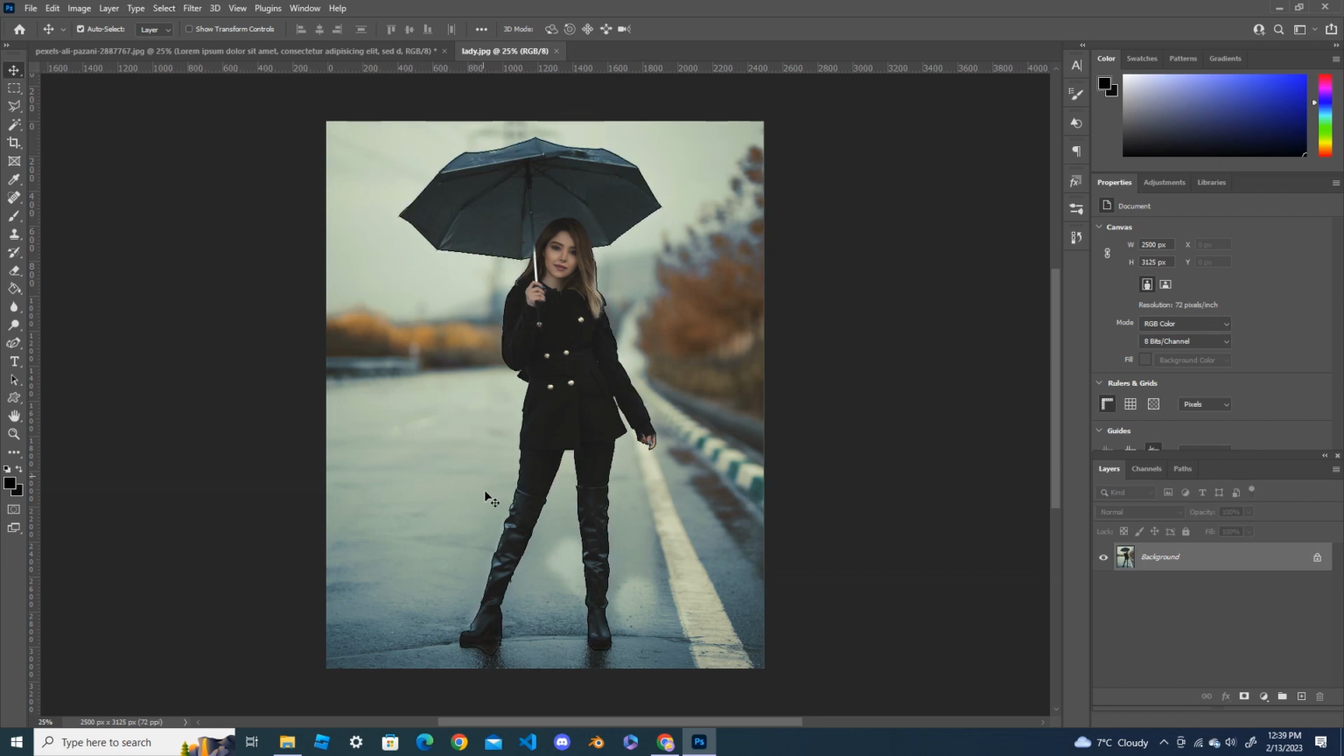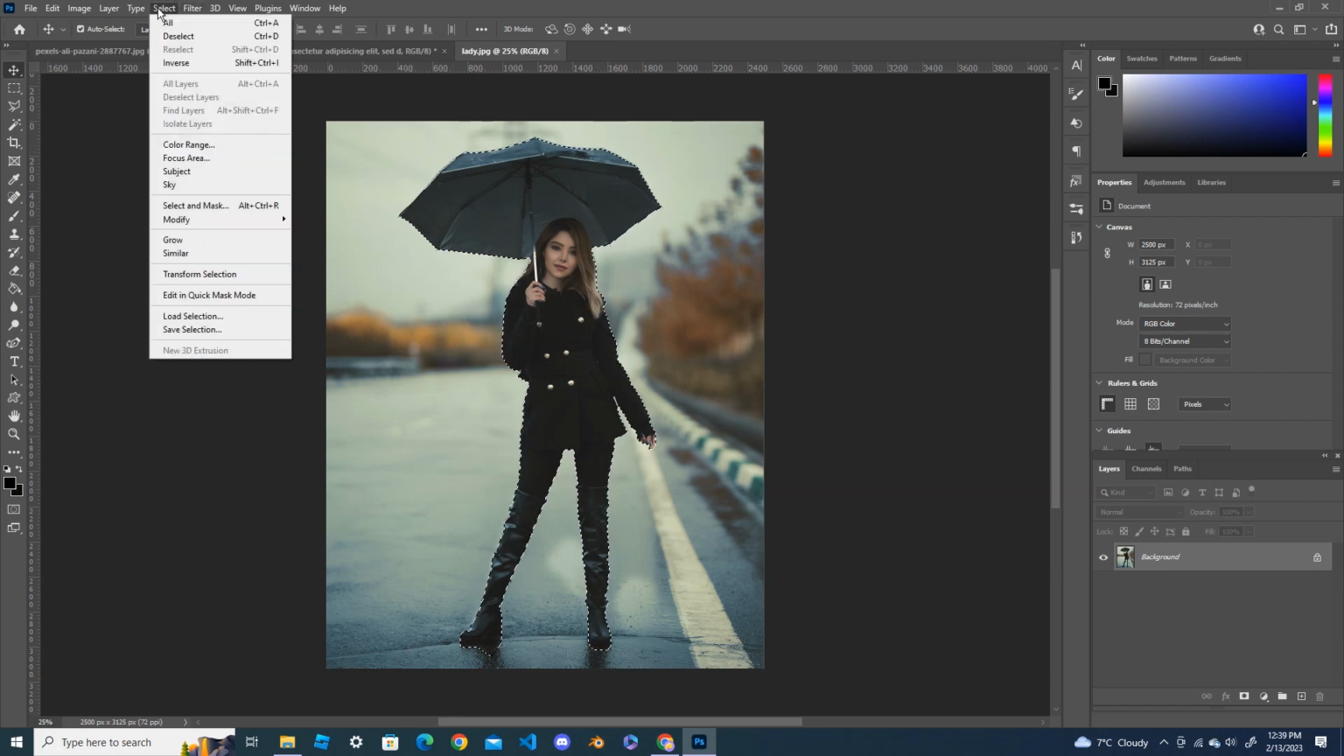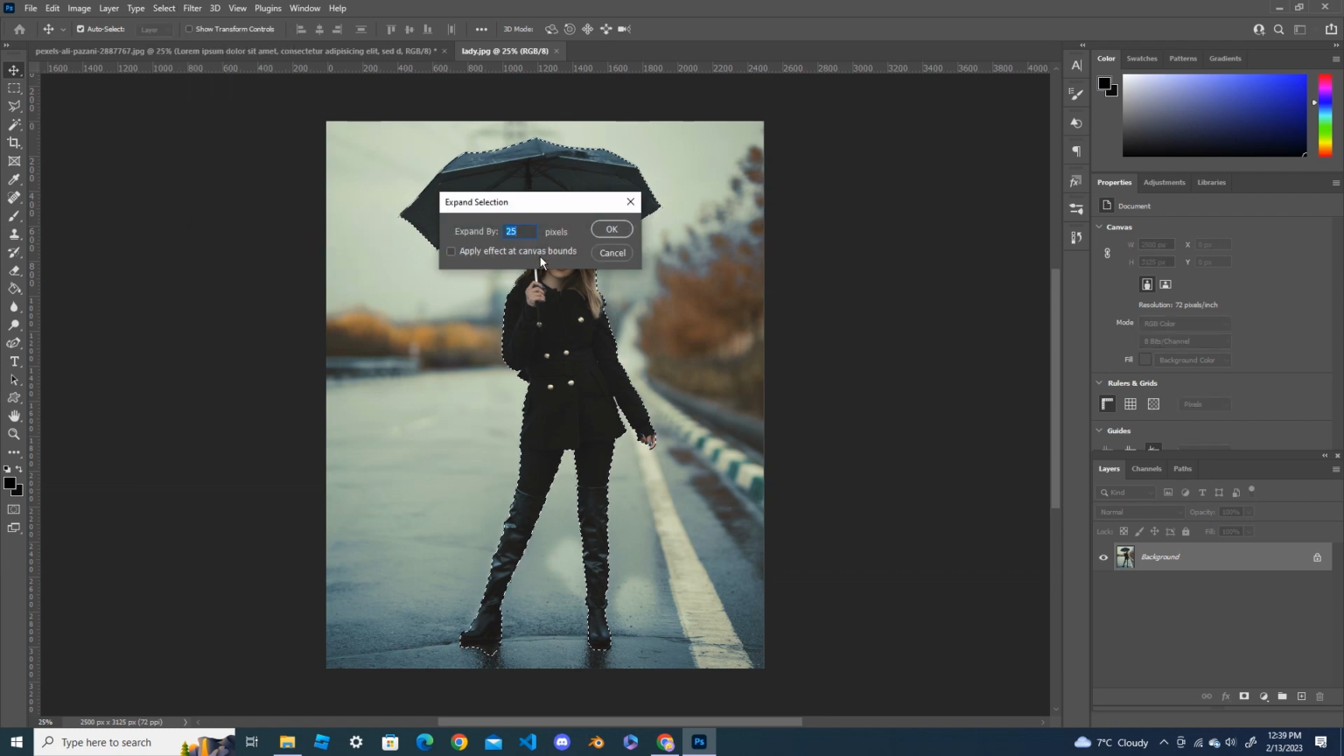Here you can see that I don't have to use any selection tools. Photoshop has done its job by itself. So after you have done the selection, go back again to your Select, Modify and Expand it by 25 pixels. Okay, and here you can see that your selection has expanded a little by 25 pixels.